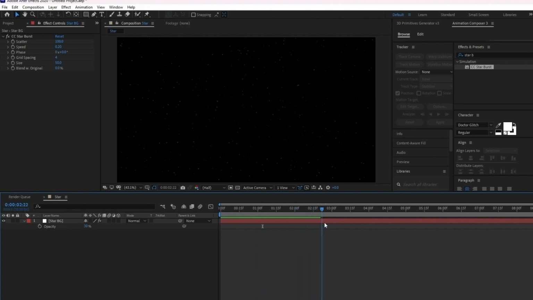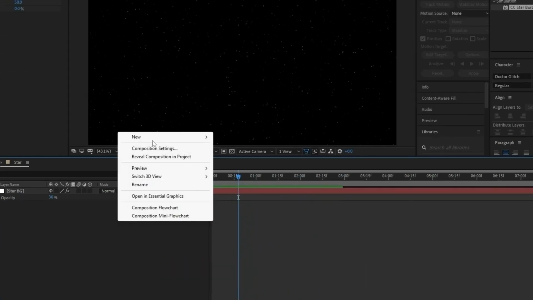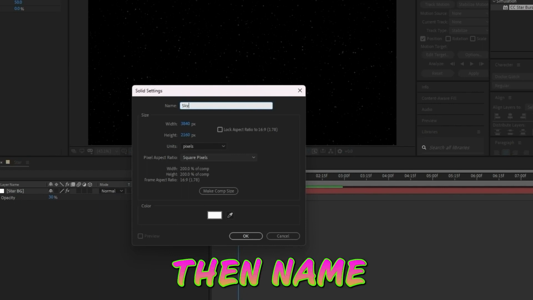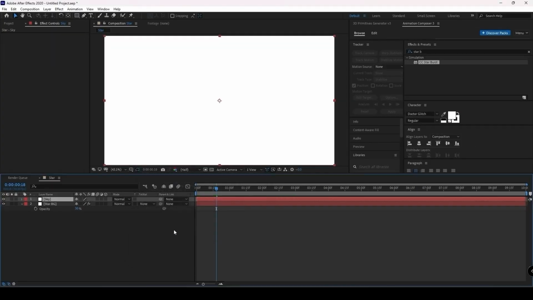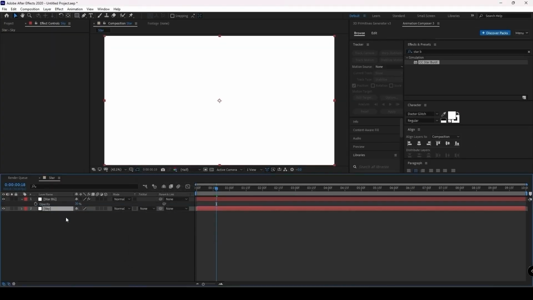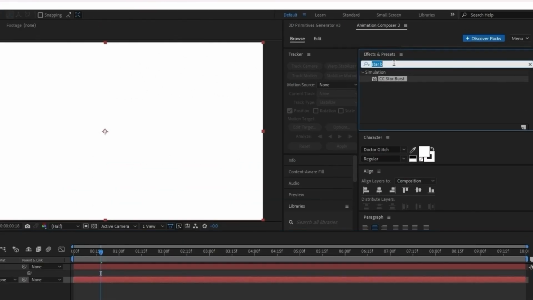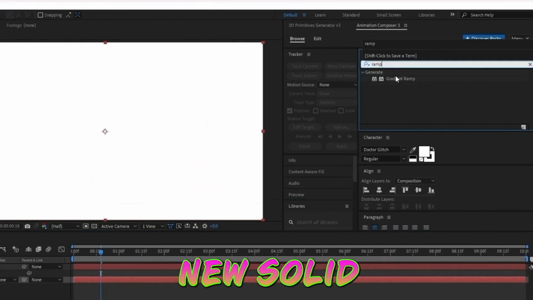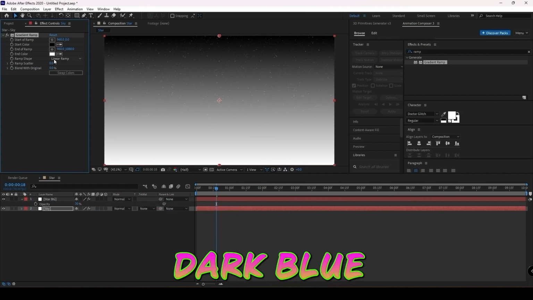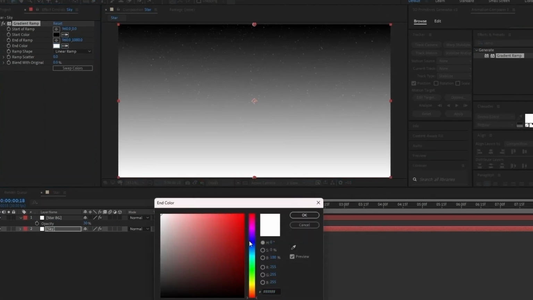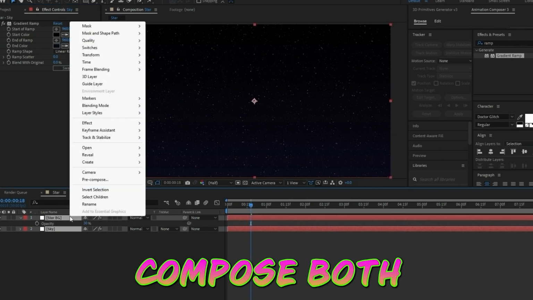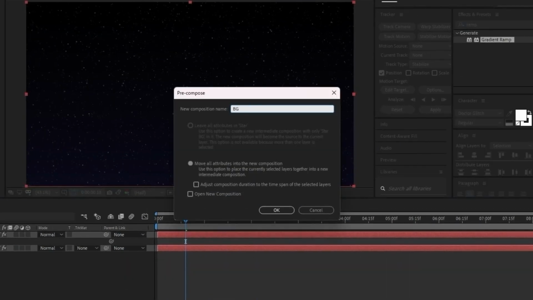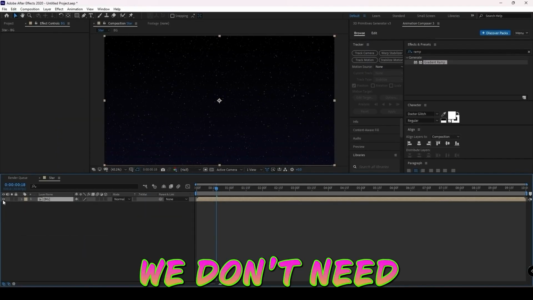Good. Now, create a new solid and name it Sky and change the size back to normal. Add gradient ramp effect to your new solid and change the end color to dark blue. Pre-compose both solids and name it Background. Let's hide it for now, we don't need it.